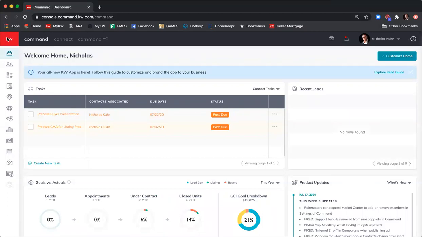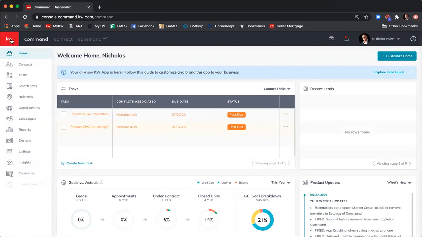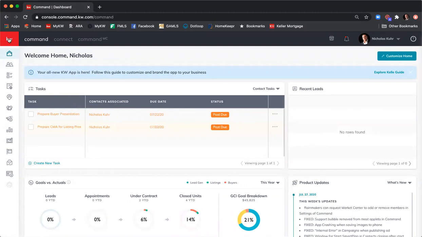So up here in the top corner, we have this red KW button. If you click on it, it helps expand the menu on the left-hand side so you can read what all of the different applets are. And then you can click it, and it'll minimize there. To the right of that is Command, and this is going to be what you spend probably 95% of your time in. It's going to be your CRM, your design capabilities, where you run paid advertisements, where you set up the drip campaigns. That's all going to go through Command.